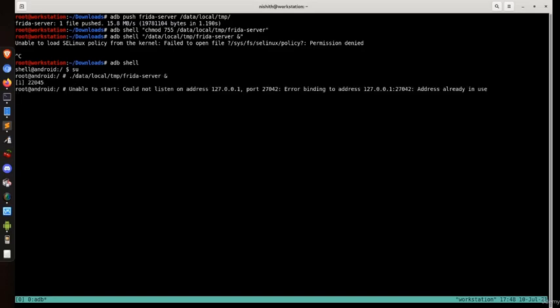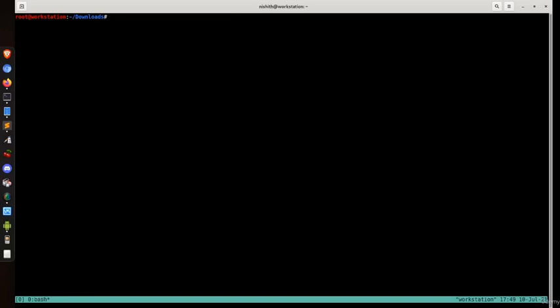We are adding -D, so it is going to be a detached process. It is giving an error. Okay, I have already Frida running on this particular port, so the new Frida is not able to bind to that port. Now that we have it already running, let's see the results of this.